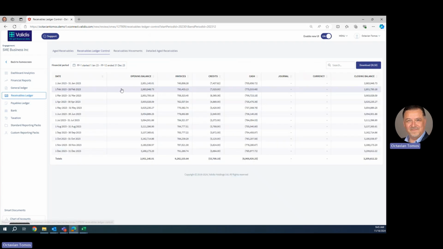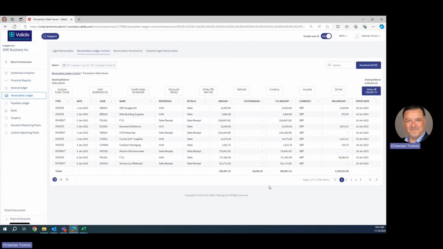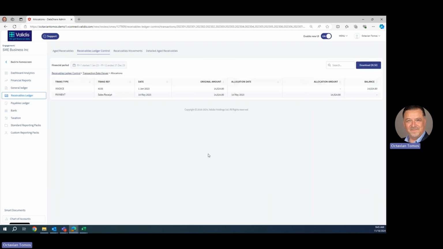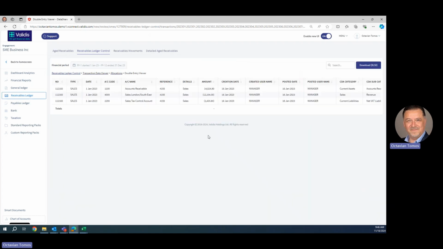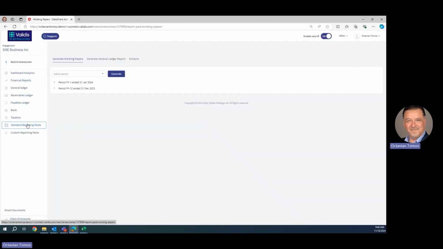So in receivables, if we're looking at the ledger control and we want to see what transpired in this 3.2 mil, we show the opening balance and the closing balance with all the detail in between: invoices, cash, credit notes, discounts, etc. With full drill down, so I can go into a specific invoice as an example, just like in our previous screen, and drill all the way down to that double entry viewer to see who, what, when, and how. Standard reporting packs are available along with custom reporting packs.